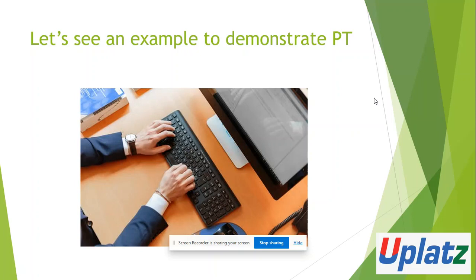So let's see an example to demonstrate performance testing. Suppose in the real world you are an end user or a customer, and you log into some application. I will give an example, and let's give a name: the customer name is John. I want to demonstrate a few examples so you can correlate the things in a proper way.